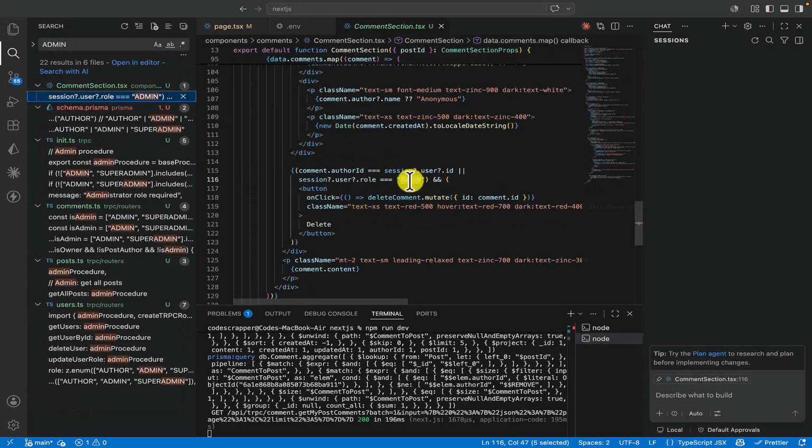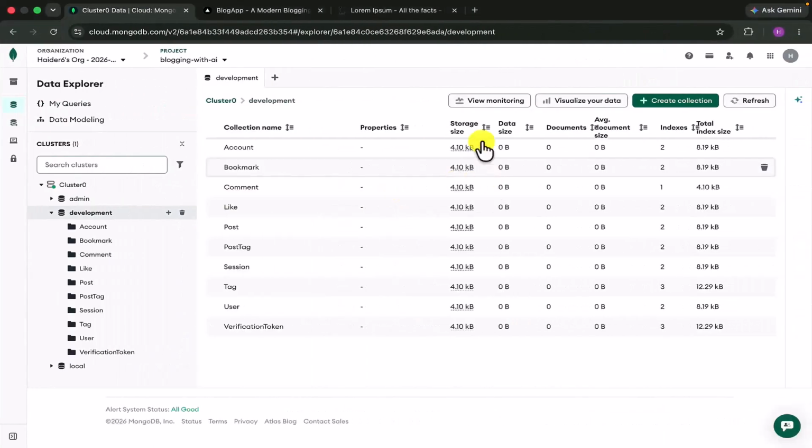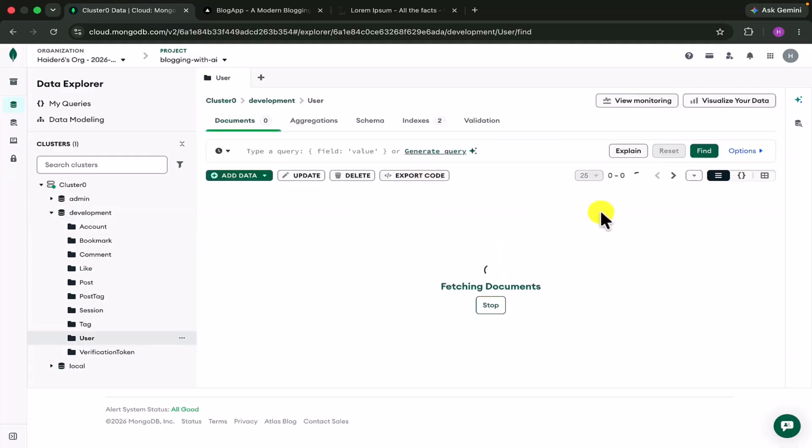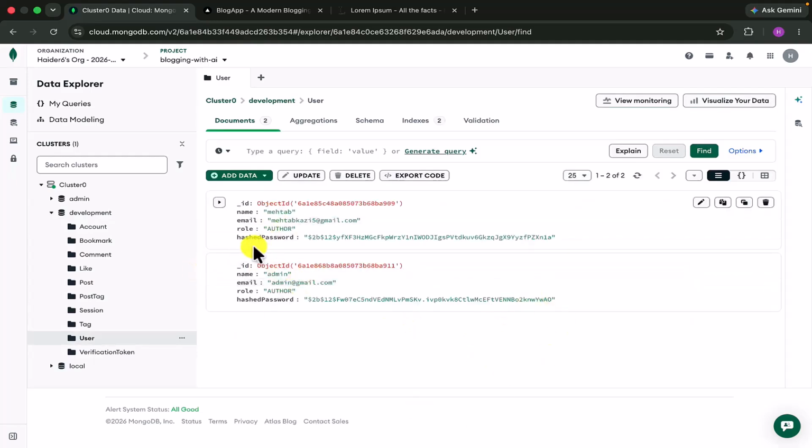Come here, go to users, and in users, okay, fetching documents. Here you can see two users, both are authors. But let's update this, and this user will become admin.